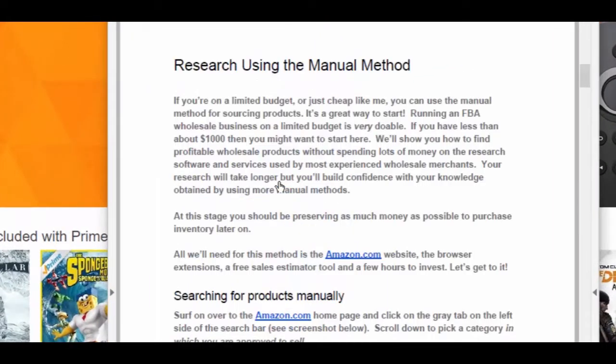If you're just starting out or on a limited budget, you can use the manual method for sourcing products. It's a great way to start. Running an FBA wholesale business on a limited budget is very doable. If you have less than about $1,000, then you might want to start here.